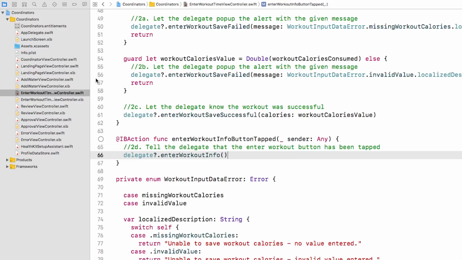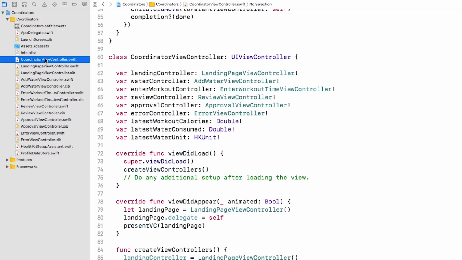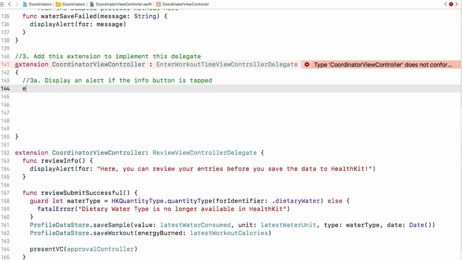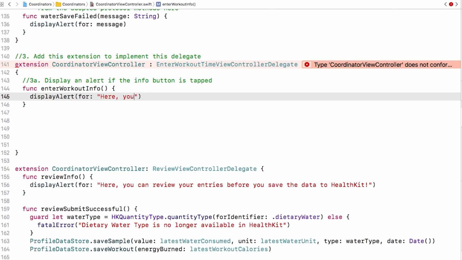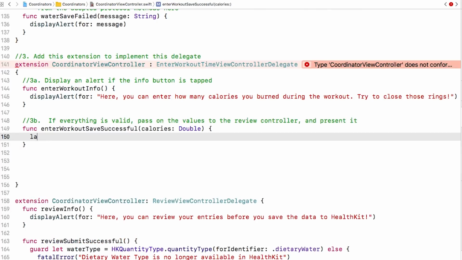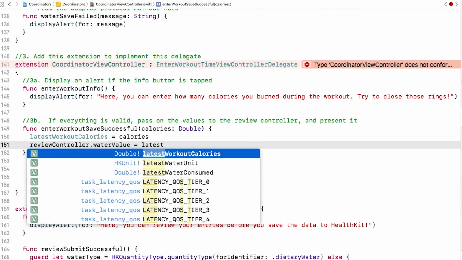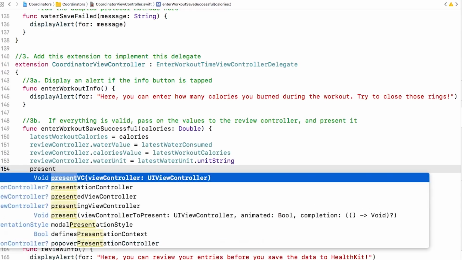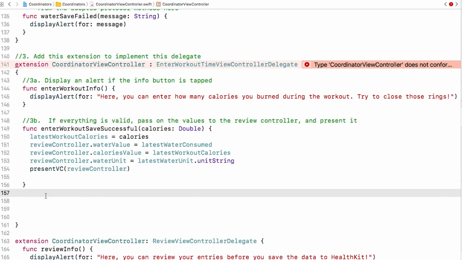So let's add methods to implement the delegate back in the CoordinatorViewController. First, I'll define the extension and implement the innerWorkoutInfo method. Here, I've decided to display an alert message if the method is called. What you do here is up to you and is totally disconnected from the workout view controller. Next, I'll define the innerWorkoutSaveSuccessful method. This takes in the calories passed into the method, the last water consumed, and sets those values in the review controller and displays that controller. Think of this as prepare for segue and the segue in the normal storyboard setup.